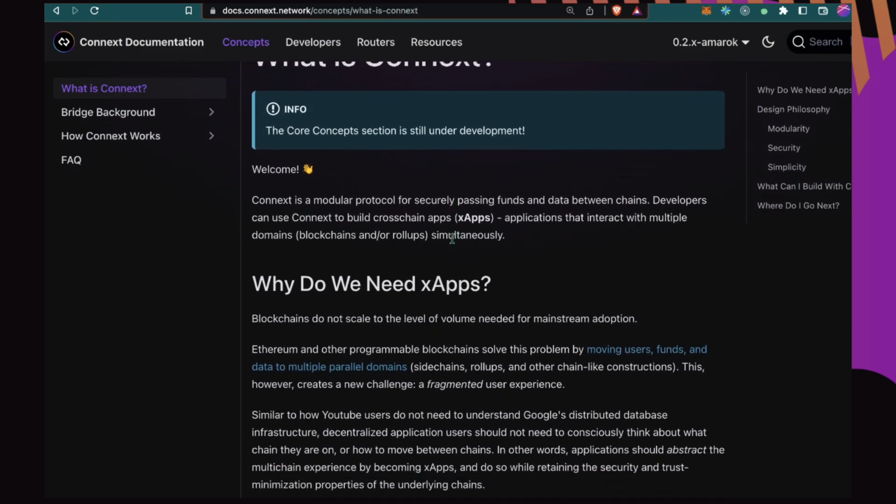So Connext is a modular protocol for securely passing funds and data between chains. What this means is that you can not only send assets between chains, but you can also send any kind of arbitrary data, such as data that specifies a call to a function on another chain. And what we're going to be doing in a few minutes here is walking through how to build a cross-chain app, or xApp, as we call them.